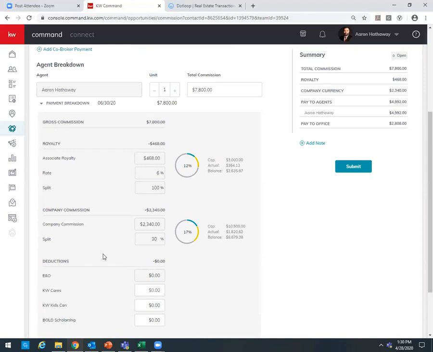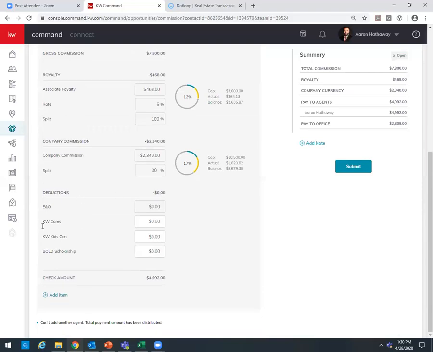So the first one's the royalty, then you have the company commission, and then we get down to the deductions. So there's some preset ones in here. You can put E&O in here. You can do KW Cares, KW Kids Can, and Bold Scholarship donations.